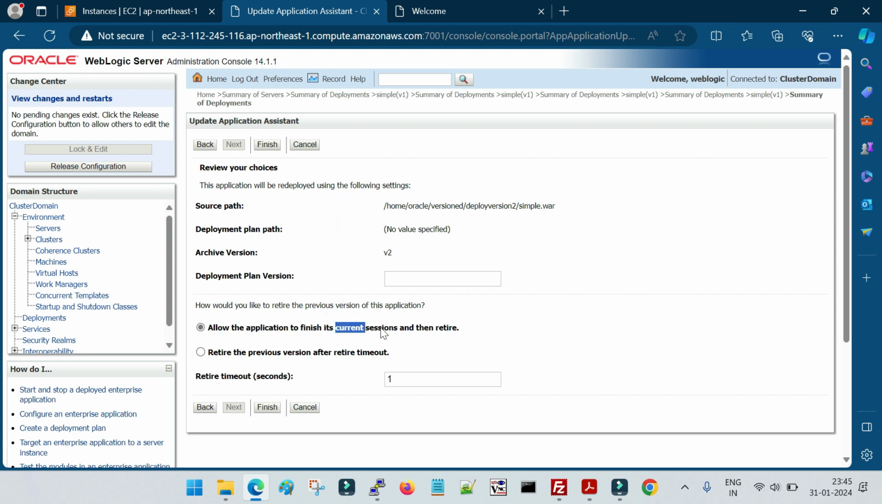That means this application will only be retired when all the active connections on the application have been completed successfully. Then it will be retired. And as I said, once the application is retired, only after that can you delete the previous version of the application. Then click on finish, and let us see what is happening there.